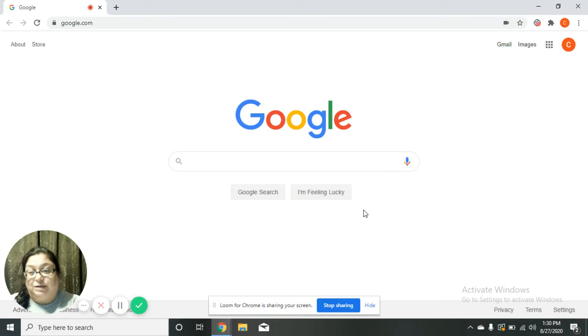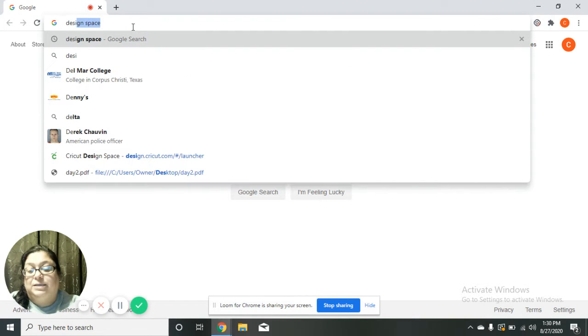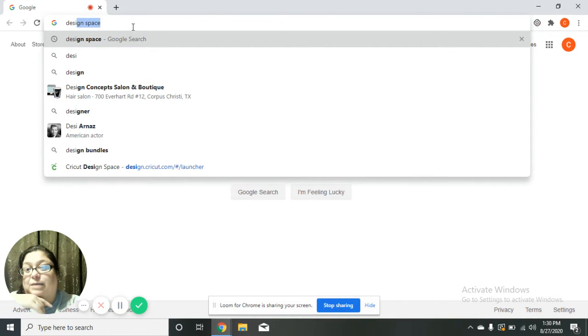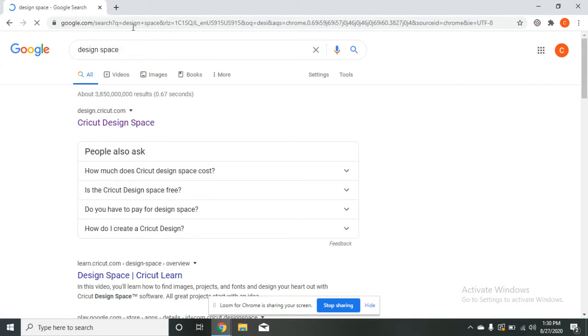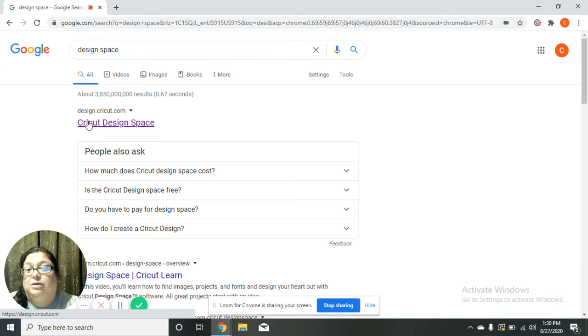So let's get started. First, we will need to have a search engine. You either use Google Chrome or you use Internet Explorer. Mine is Google, so we'll go ahead and at the top search bar, we're going to type Design Space. See, mine came up, so we'll go ahead and click it. Once it finishes loading, we're going to click here where it says Cricut Design Space.